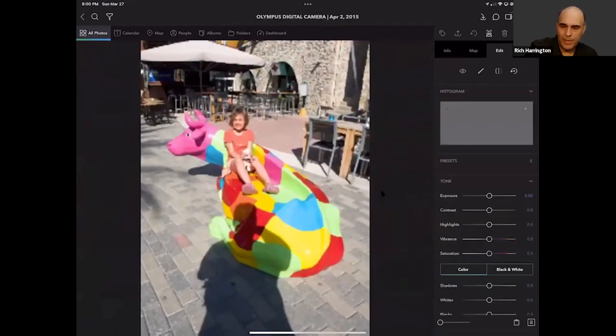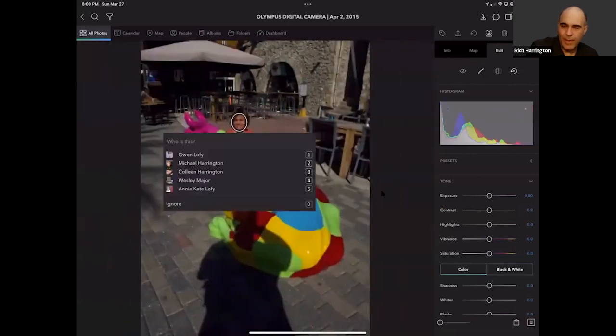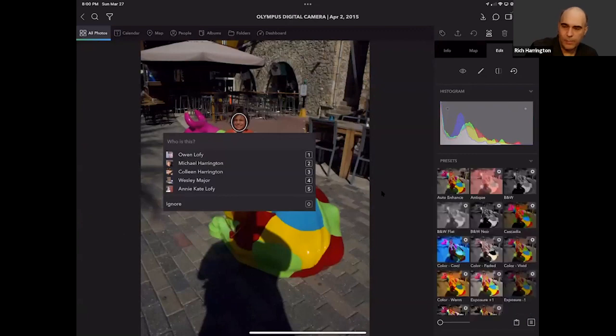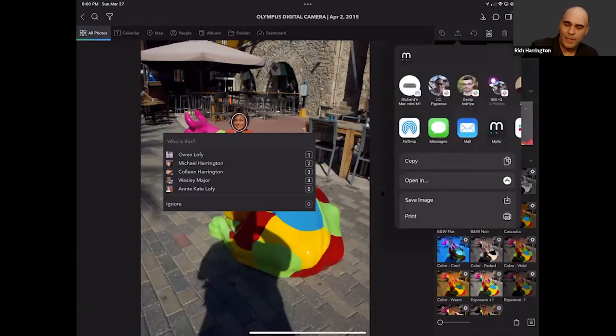Tap, there it is. I can sort through. I like this one. Let me go ahead and edit that just really quick. Auto enhance. Ready to go. I can crop, I can adjust, everything. It's all non-destructive. And with the tap of the button, it shares. But here's what's really cool. Mylio is also on my laptop. So I have that same catalog.